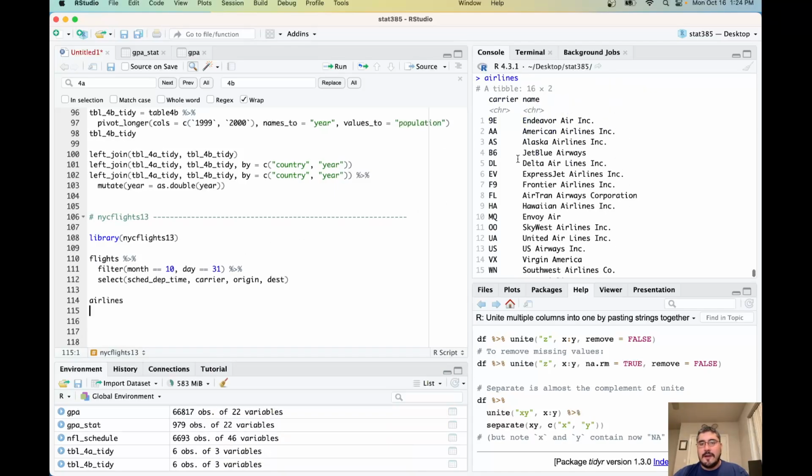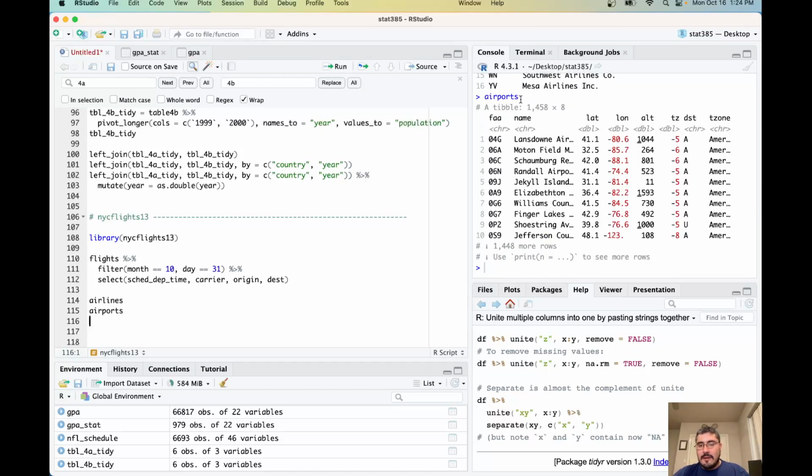So we have a code here. So B6 is JetBlue. Okay, wouldn't have guessed that. I guess DL is guessable. Okay, and then I also have information about the airports. So here's the FAA code and here's the name. So if I want to take these airlines and airports, get the names for them, I can add that to our trimmed data set here using these joins. So let's go ahead and do that.